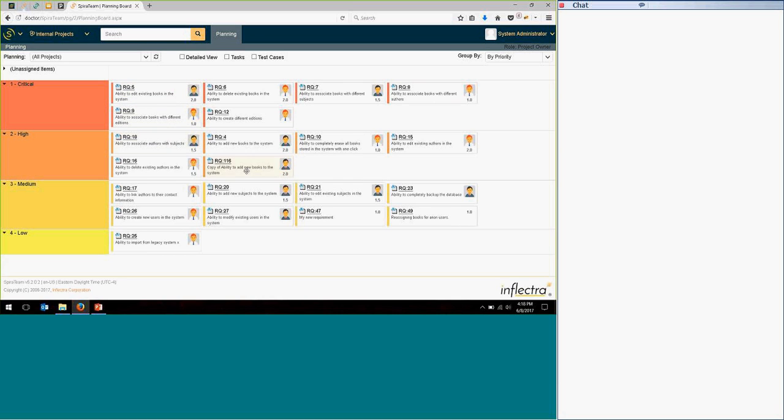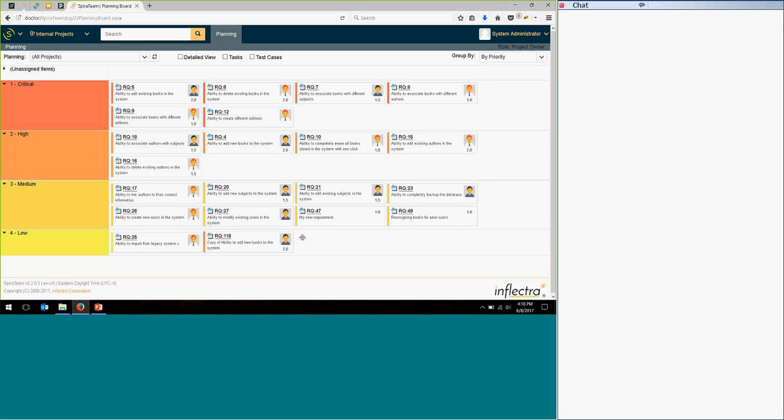And I might find that, for example, this requirement here is really not as important as this other requirement. So I might want to drag it down into the low section. And I can do that across 3 or 4 different projects. And so if I have to find my 4 or 5 most important requirements, I don't have to go through 4 or 5 different project screens and project views. I can now see it across the entire program.